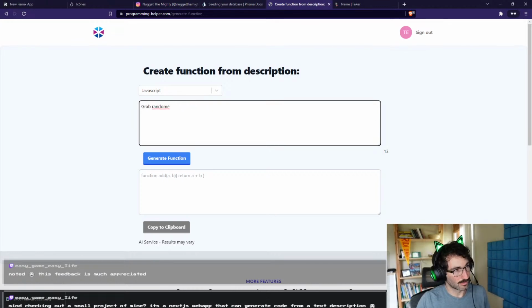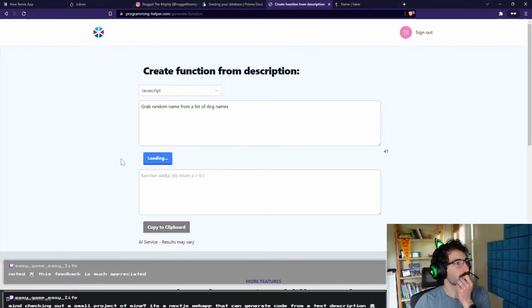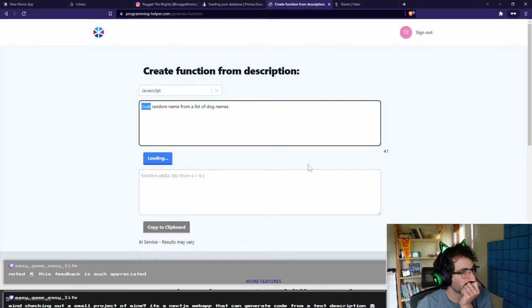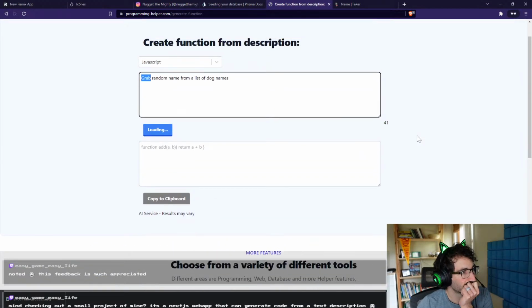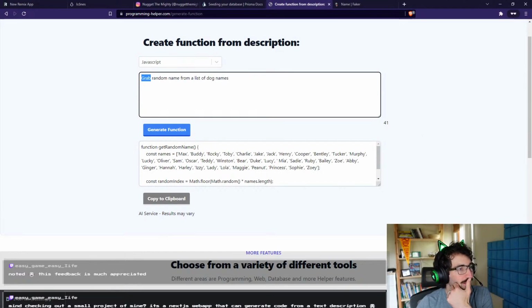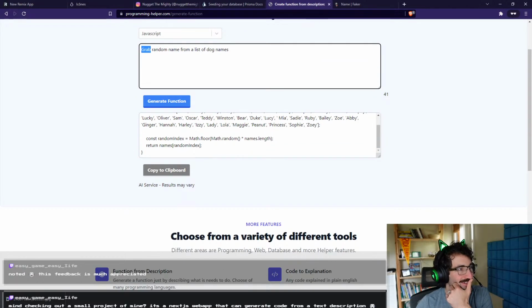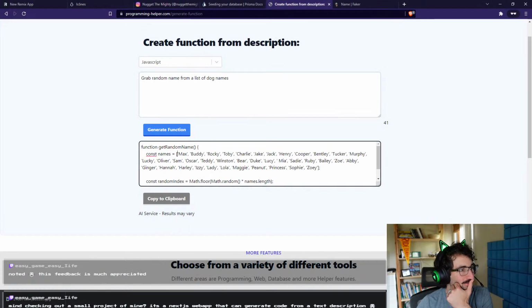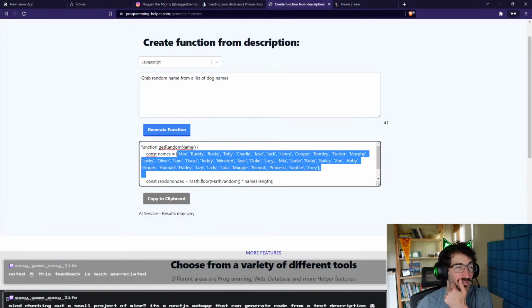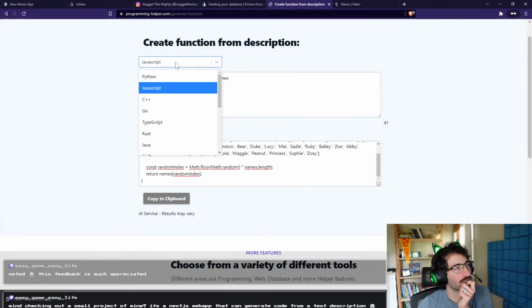Grab random name from a list of dog names. I guess I should have said return. Okay. Oh, look at that. It totally did it. That's so cool. I probably would have wanted some better dog names in here. Just kidding. These are pretty good. Okay, that's pretty cool. So I've got JavaScript.